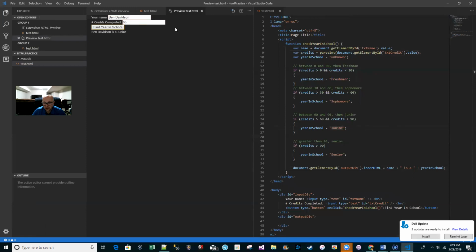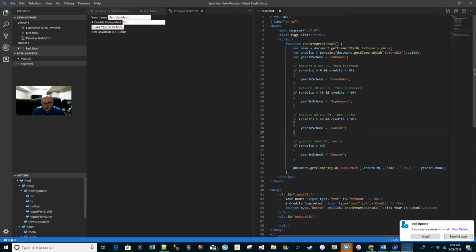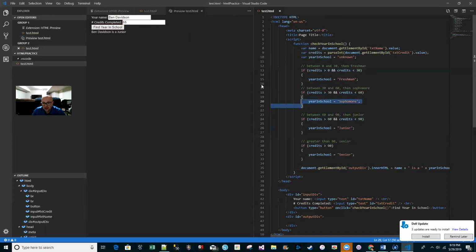Ben Davidson is a junior. Okay, that's exactly what I would expect. 65 is between 60 and 90, so we hit this if statement. Notice we didn't hit any of these if statements, because when we come here and we say, is 60 greater than 0? It is, but then we ask, and is 60 less than 30? It isn't. So because both sides of this and operator were not true, we do not do this logic. Same deal here. 65 is not greater than 30 and less than 60. Okay, and it is here, but it is not greater than 90.